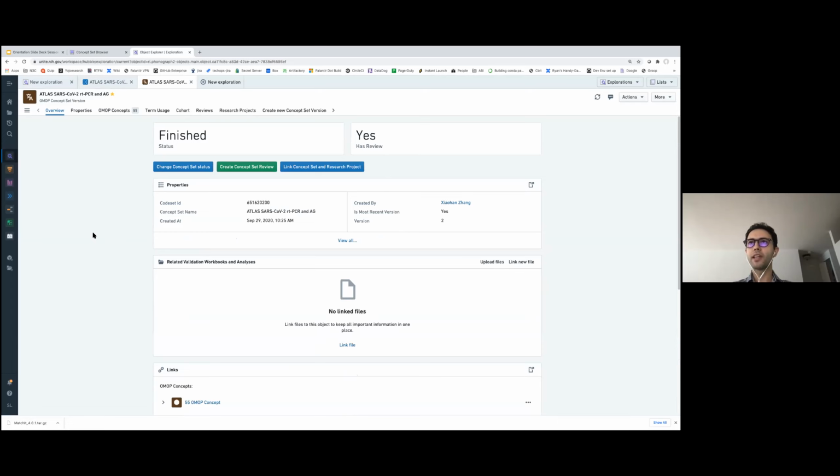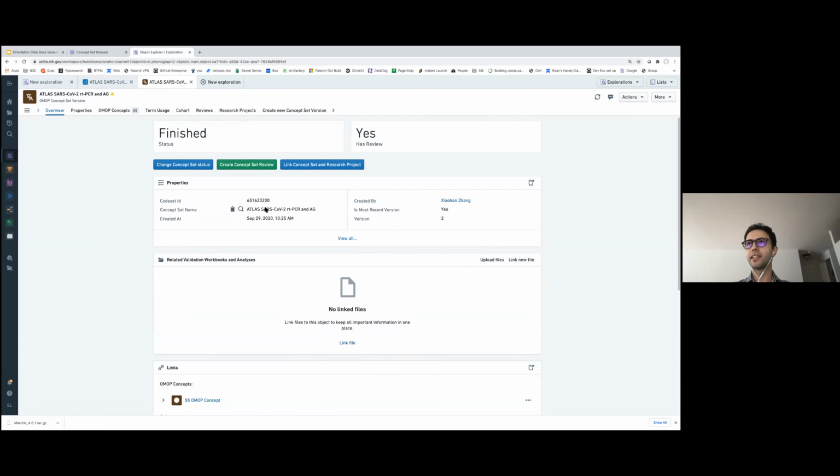And when I open it, I can see that this concept set, or we also call it code set, is uniquely defined by this code set ID in here. And this is the name of it. And we can see when it was created and who created the concept set.